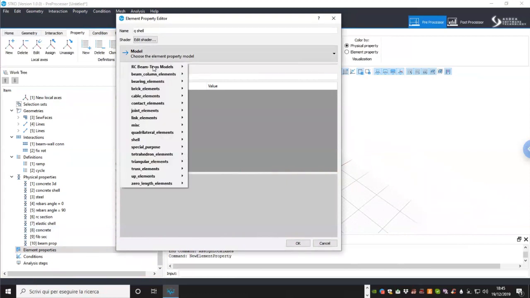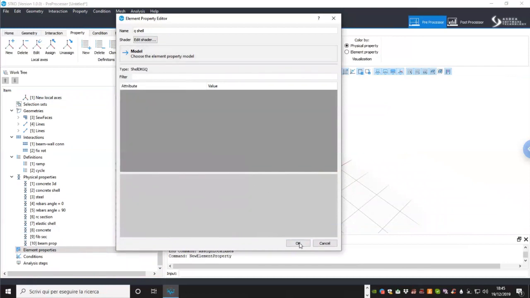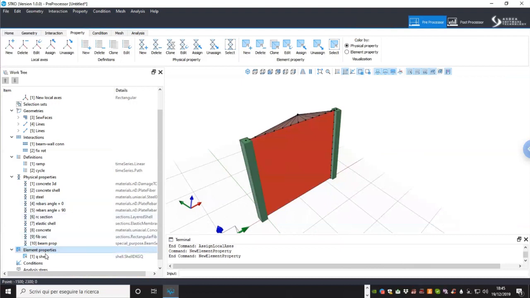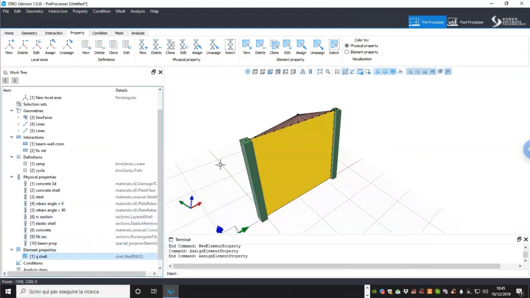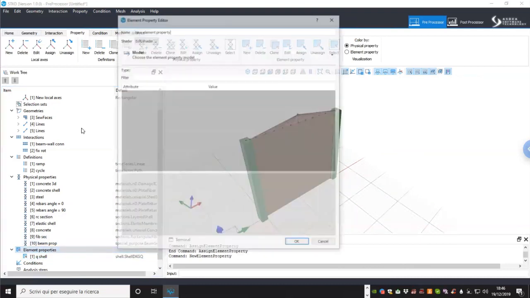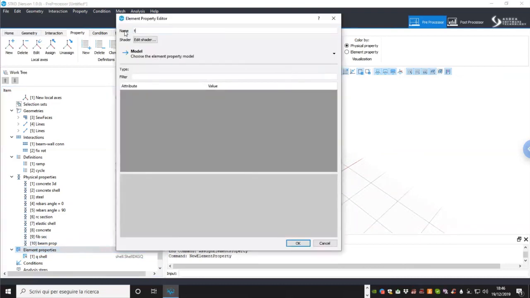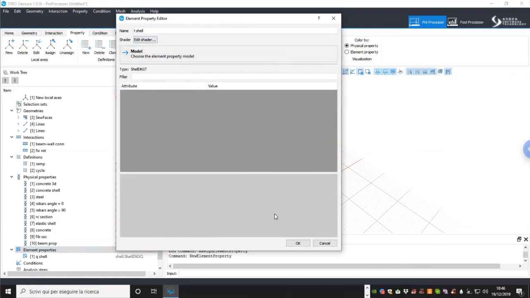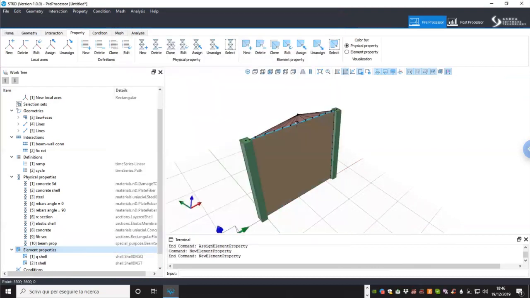And for this example, we choose shell and we choose the DKGQ. Okay, we don't have any parameter to set here, and we press OK. And we switch off the local axis. We don't need them anymore. We can select this and assign the quadrilateral shell here. Then we do the same for the triangular top. So T shell. We go on the shell. We choose shell DKGT. Okay, we choose the triangle on the top and drag and drop the T shell.